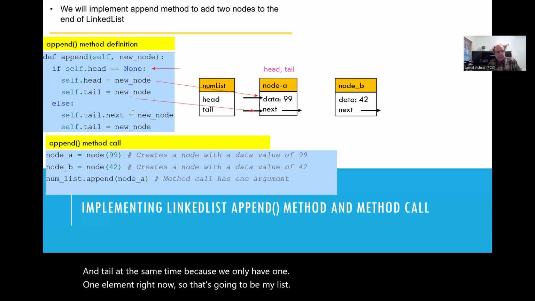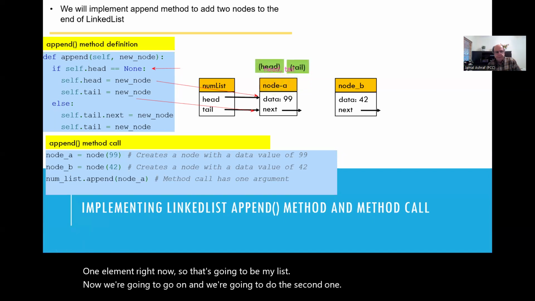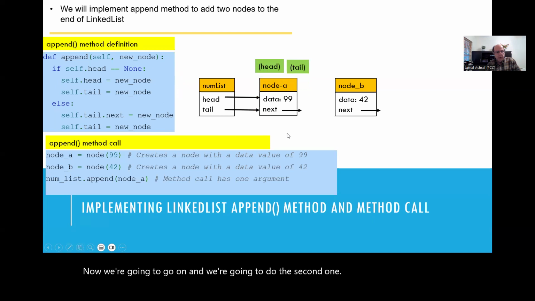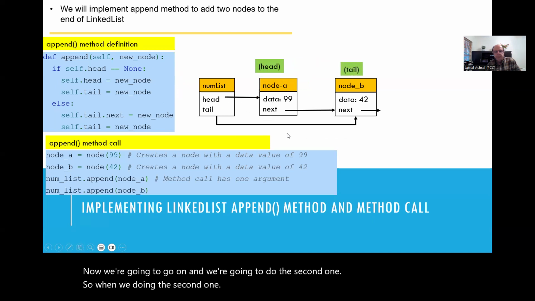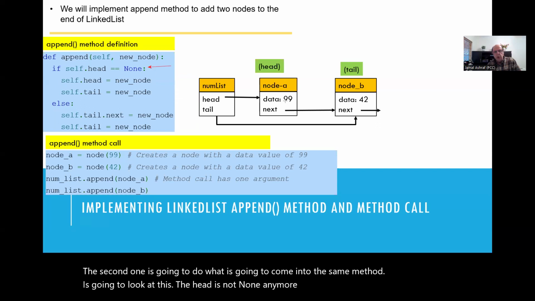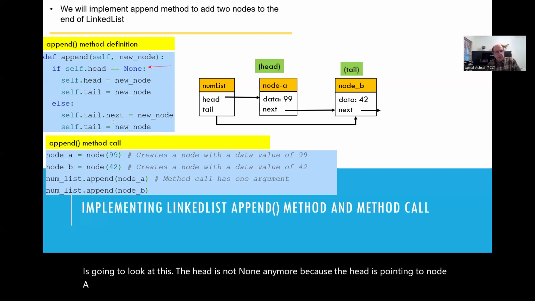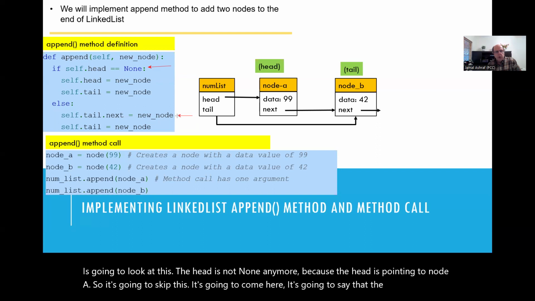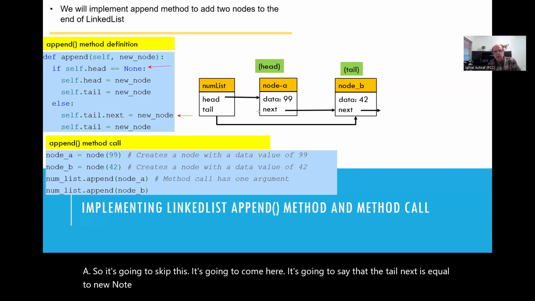Now, we're going to go on and do the second one. So when we're doing the second one, what is it going to do? It's going to come into the same method. It's going to look at this. The head is not none anymore because the head is pointing to node A. So it's going to skip this. It's going to come here. It's going to say that the tail next is equal to new node. Remember, the tail was here.